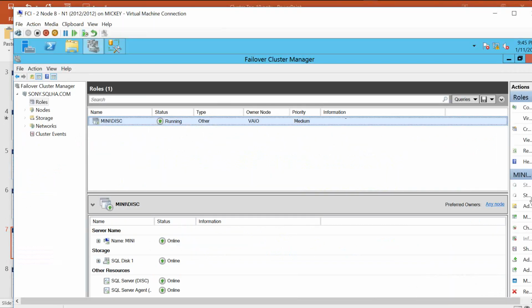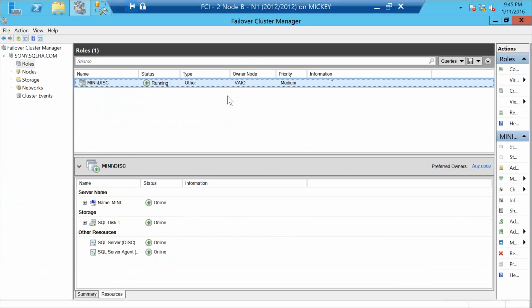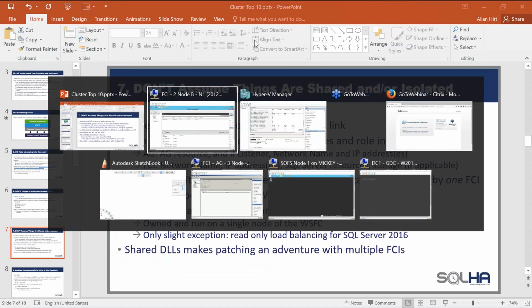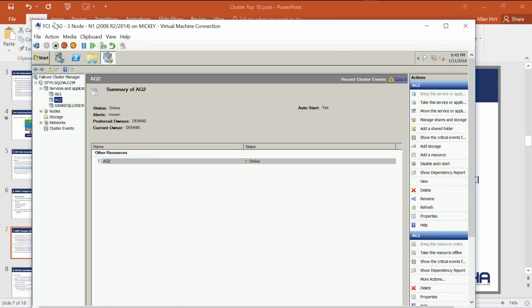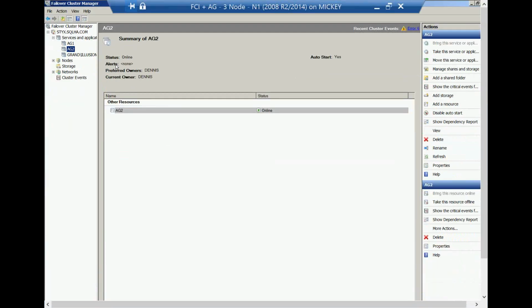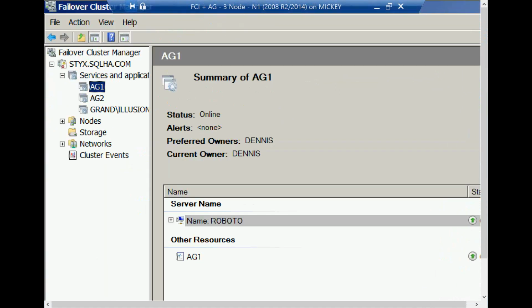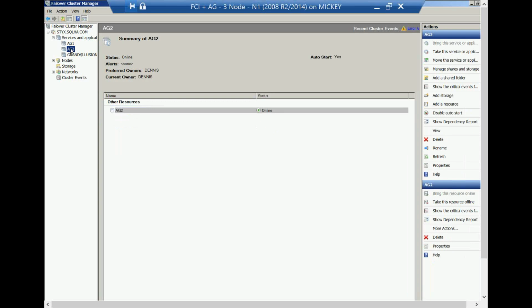So if we go back to this clustered instance of SQL, actually, let me show you another example that might be a little more relevant. Here I have it in full screen mode. Sorry, it's not bigger. This is Windows Server 2008, so it doesn't scale very well. We'll zoom it for you, which will hopefully help. I've got a Windows Server Failover Cluster named Sticks. I've got an FCI named Grand Illusion, but I've also got two availability groups.